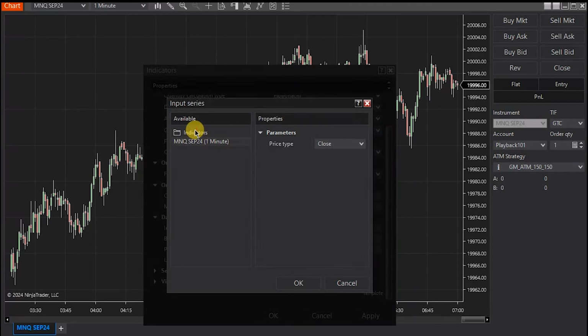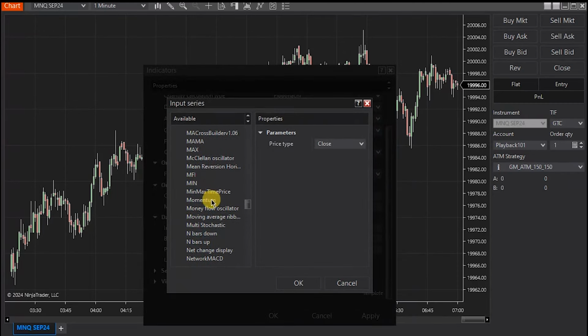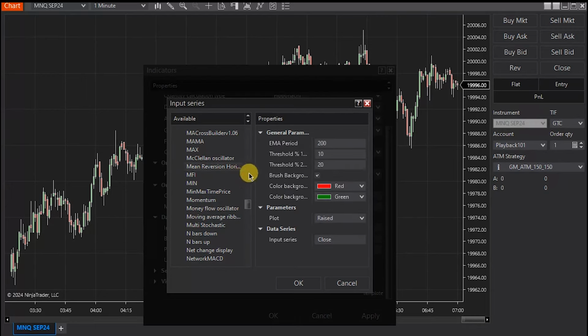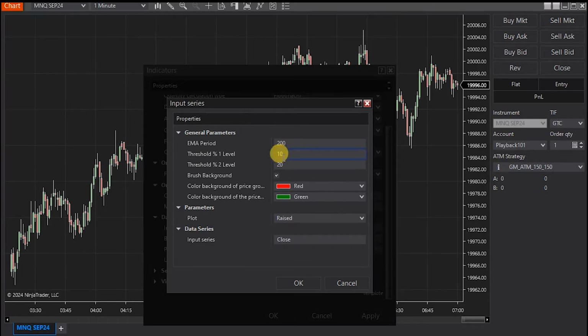You can get the value of any selected indicator with an available data series. For example, I'll select the mean reversion horizontal indicator as the basis from which to calculate my order grid. I can choose one of this indicator's data series for the grid calculation.